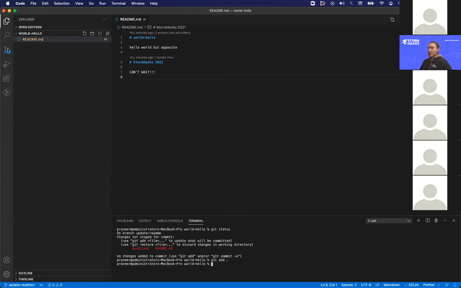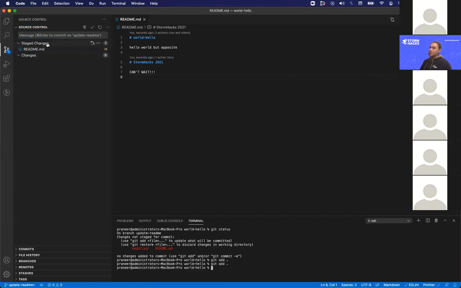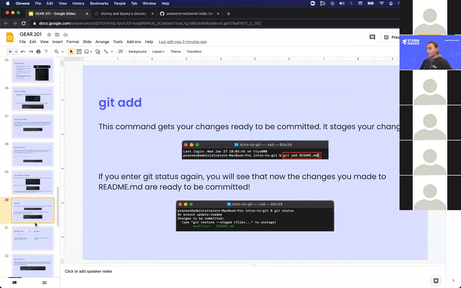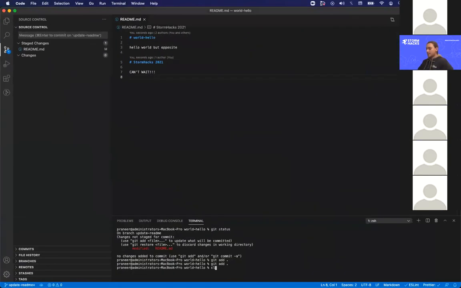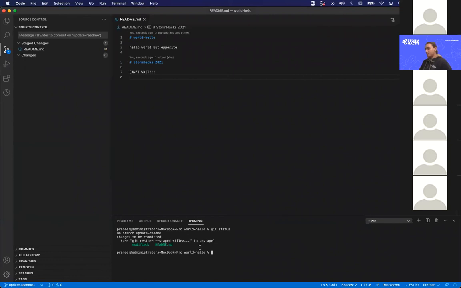And what's nice about Visual Studio, again, is here, when you've made those changes locally, you'll see that it appears as changes. And when you've added them, it'll go to staged changes. So these changes have been staged and now are ready to commit to be officially added to your branch. So again, if you hit git status, now it'll be in green. It'll show you that this is the file that's been modified. The changes have been added and they're ready to be committed.